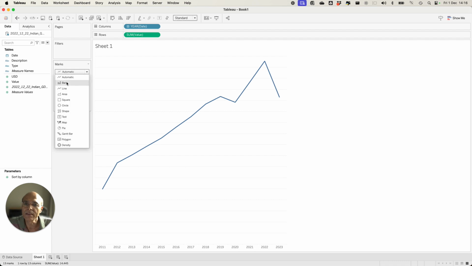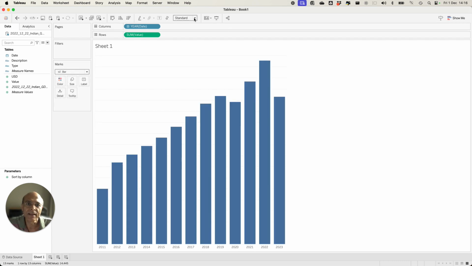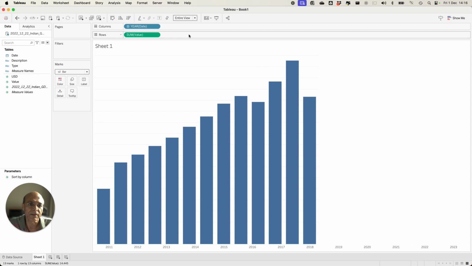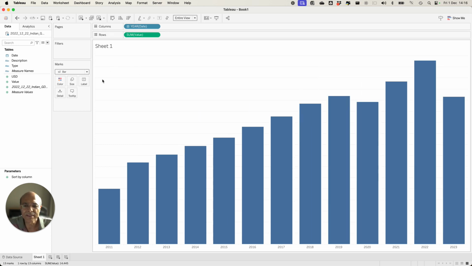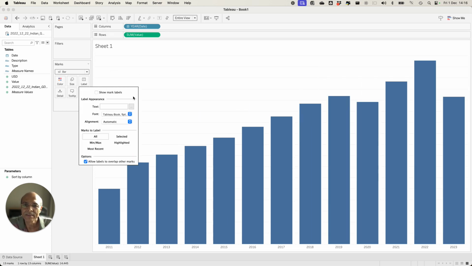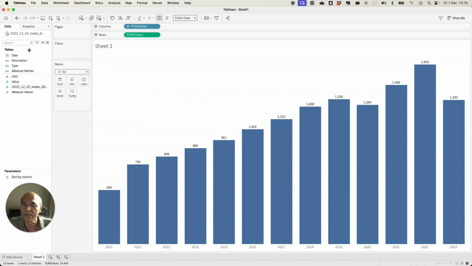I'm going to convert this into a bar. And then I am going to choose entire view. So very simple, there is nothing much. Anybody can do this. Then I am going to show marks. So you can see that the marks are available.